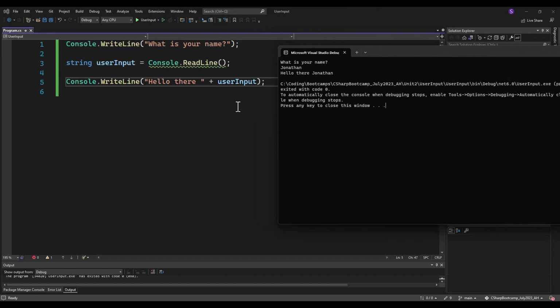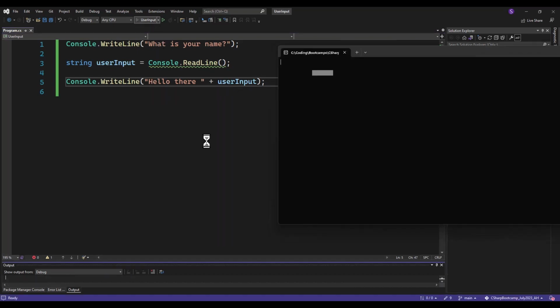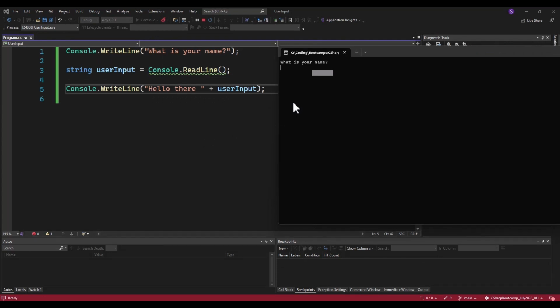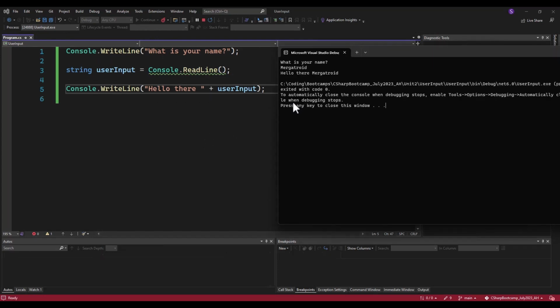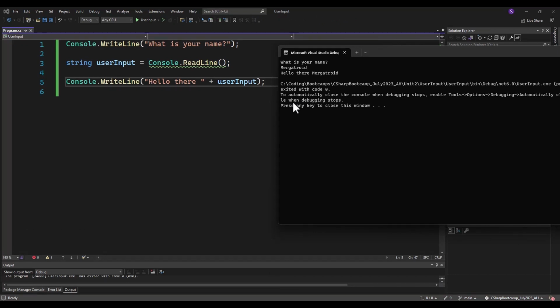Okay, so this is really the point of variables. This is why they are called variables, because their values vary. User input is a box that held the value Jonathan. So when we got to line 5, it printed out hello there, Jonathan. So let me rerun this. And if I said Murgatroyd was my name, so what is your name, Murgatroyd? Then it would say hello there, Murgatroyd.